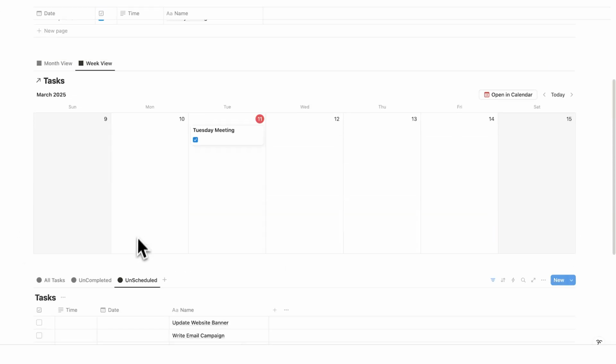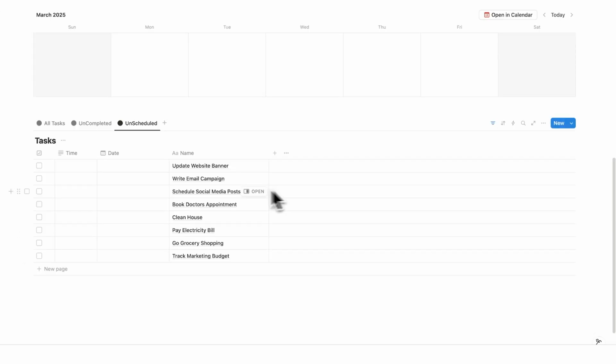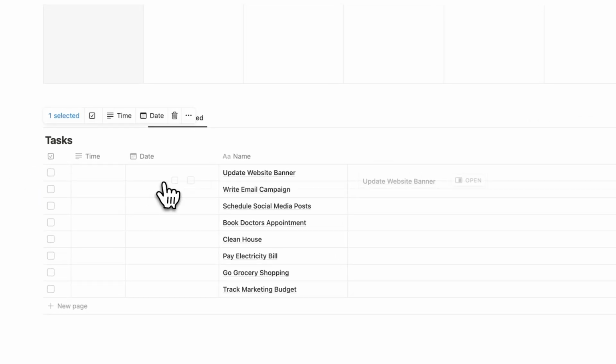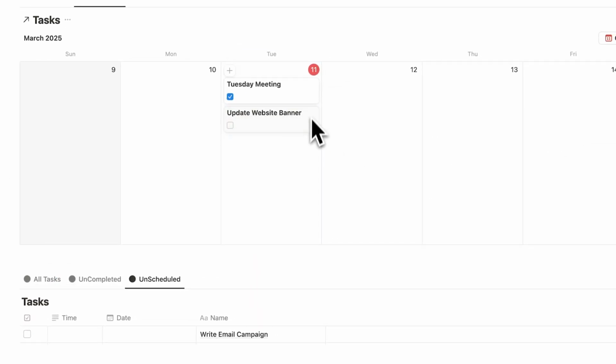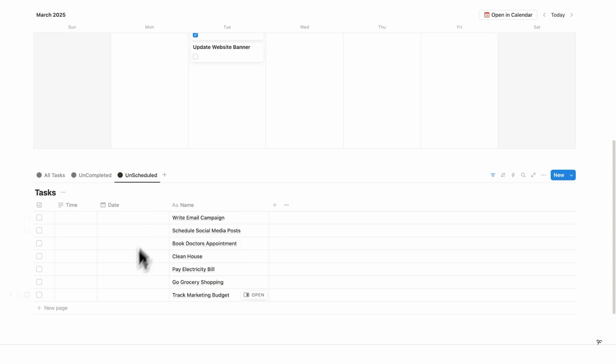Now there are three ways that we can add tasks from our task list into our calendar. The first one here is to simply just drag this task in. So you'll grab it and drag it, and now it's been dragged in here. And because we're in the unscheduled tab, it's been removed from here.